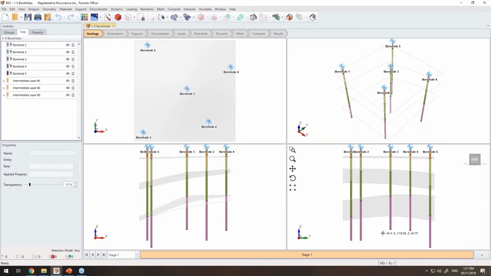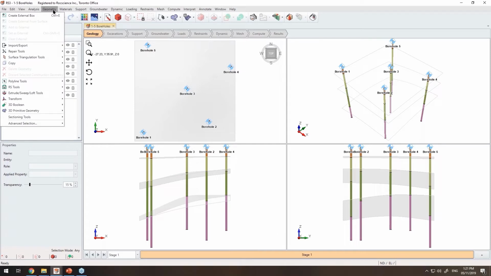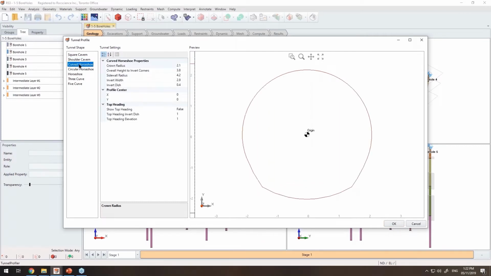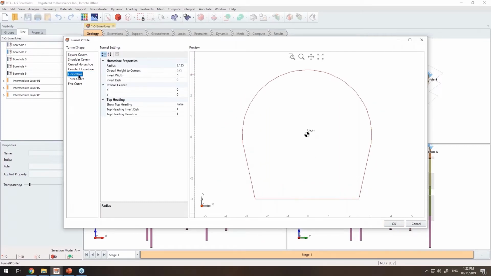Okay. Now, the model includes geology layers, tunnel, and a foundation. So these geology layers basically are defined here. What I'm going to do now, I'm going to use the geometry tools that we have in RS3 to create that tunnel geometry. So I'm going to geometry, RS tools, tunnel profile. Within this dialog, we have many typical tunnel sections. As I'm clicking through them, you can see them. And the one that I'm going to use today is the horseshoe tunnel. And I'm going to use the same default parameters that I have here. It's roughly 6 meter wide and 6 meter high.